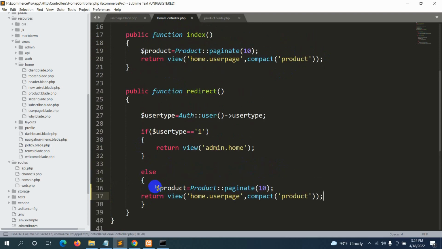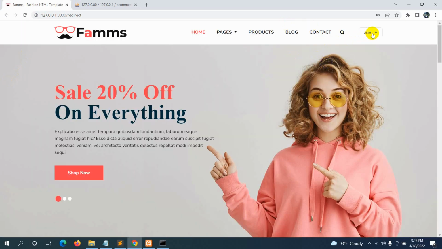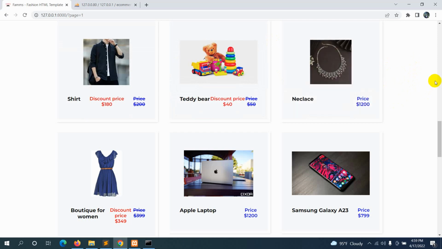So basically we are doing the same thing. We are getting the product, then we are sending all the products to this home.userPage. So let's save it. Then if you now refresh, you can see there is no error. Currently we are now logged in, and if you go down here you can see all the product data properly. So yeah, this is all about this tutorial. In the next tutorial we'll have a details option over here, and if the customer clicks on the details option, then it will take the customer to another page where the customer can see the product detail.